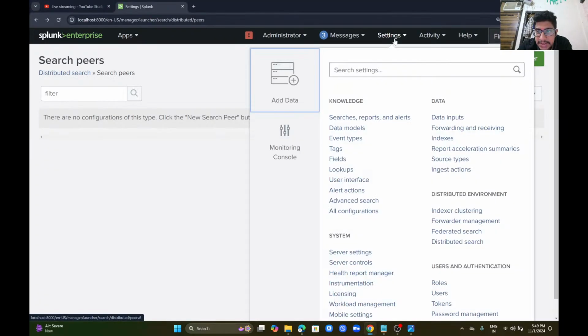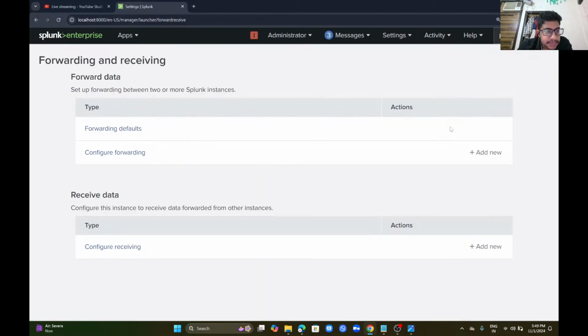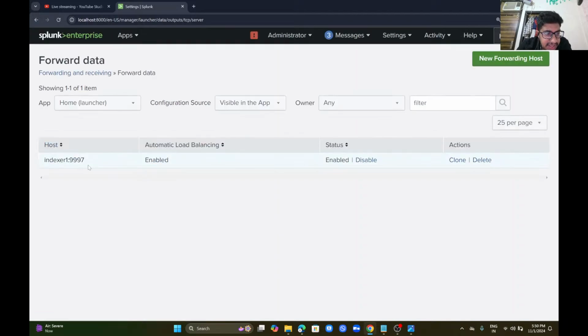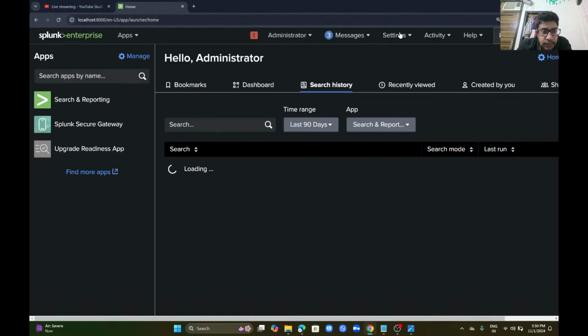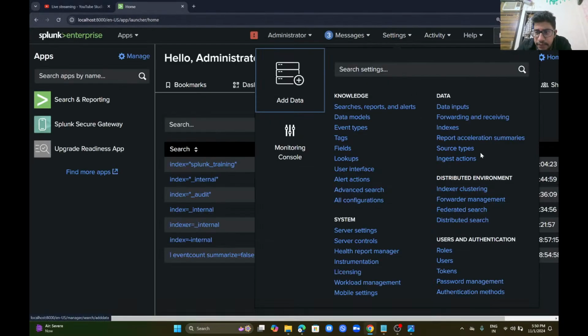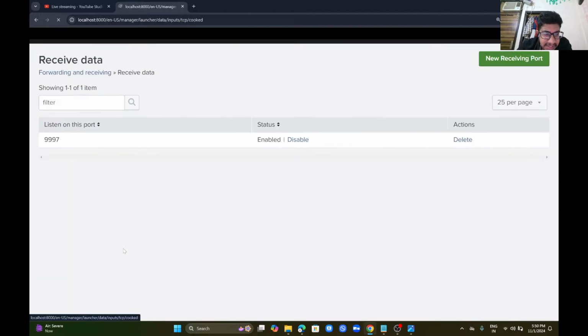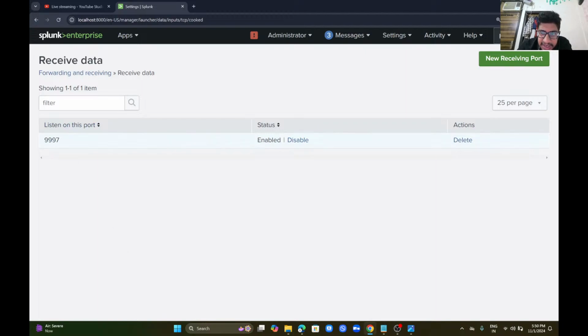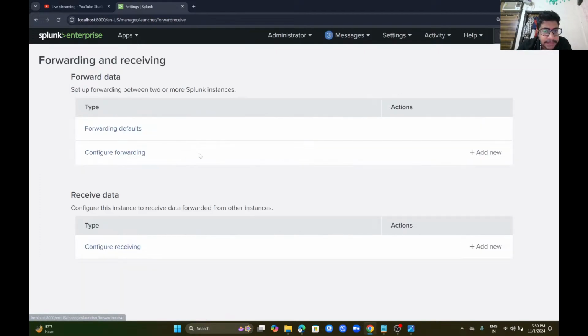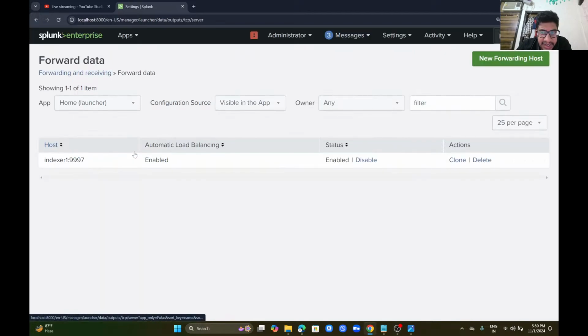Go to settings, forward and receiving. Click configure forwarding, say 9997, right? Here in settings, forwarding, and the receiver are also the same thing. We need 9997 enabled. If you want to delete, no issues. Configure forwarding.